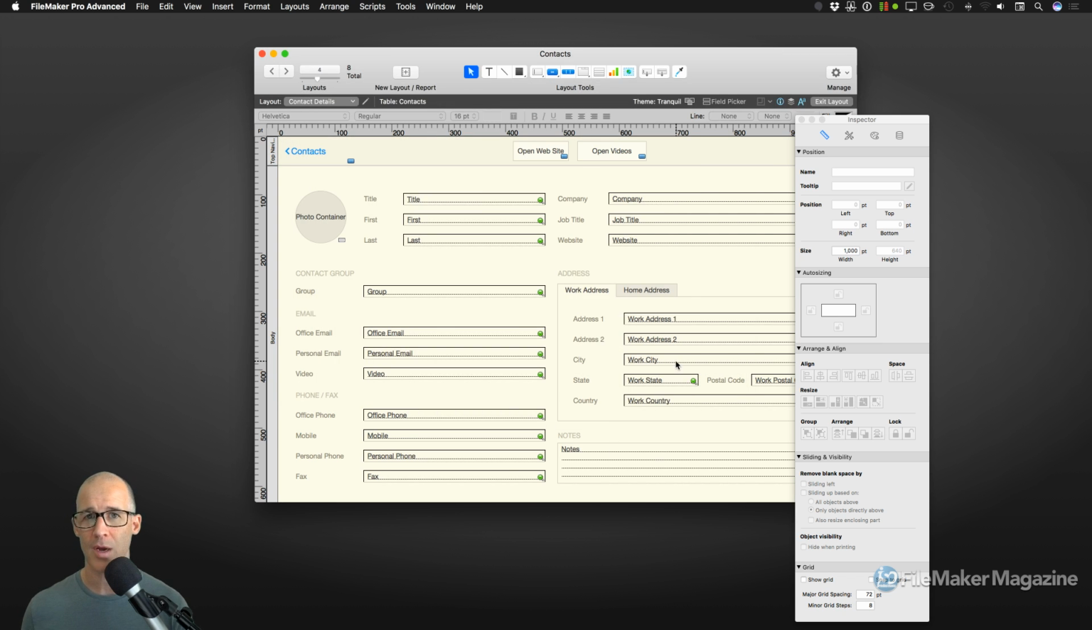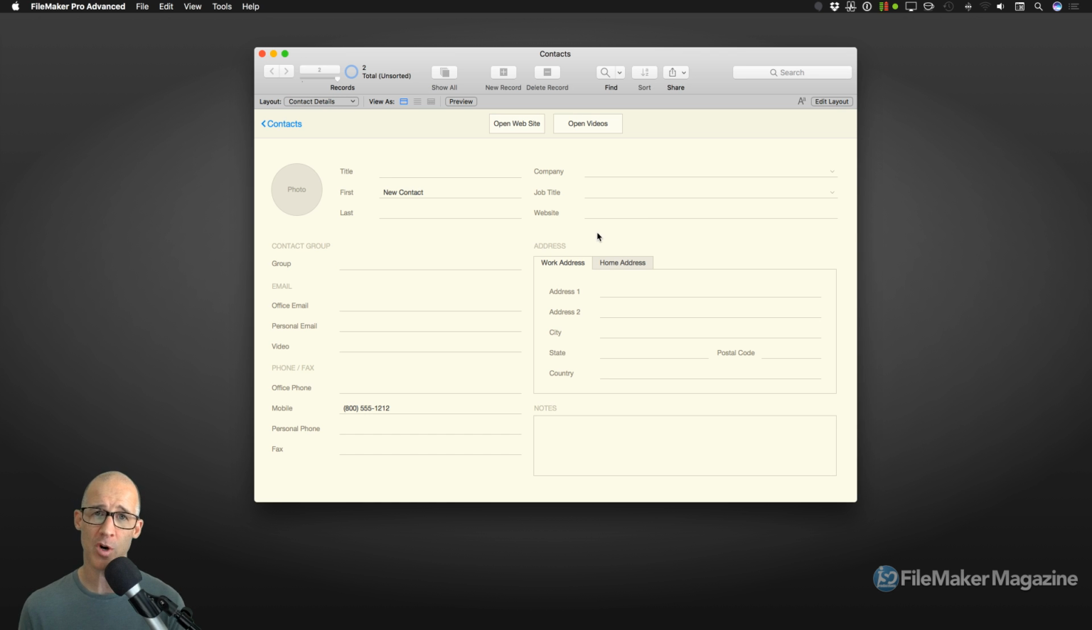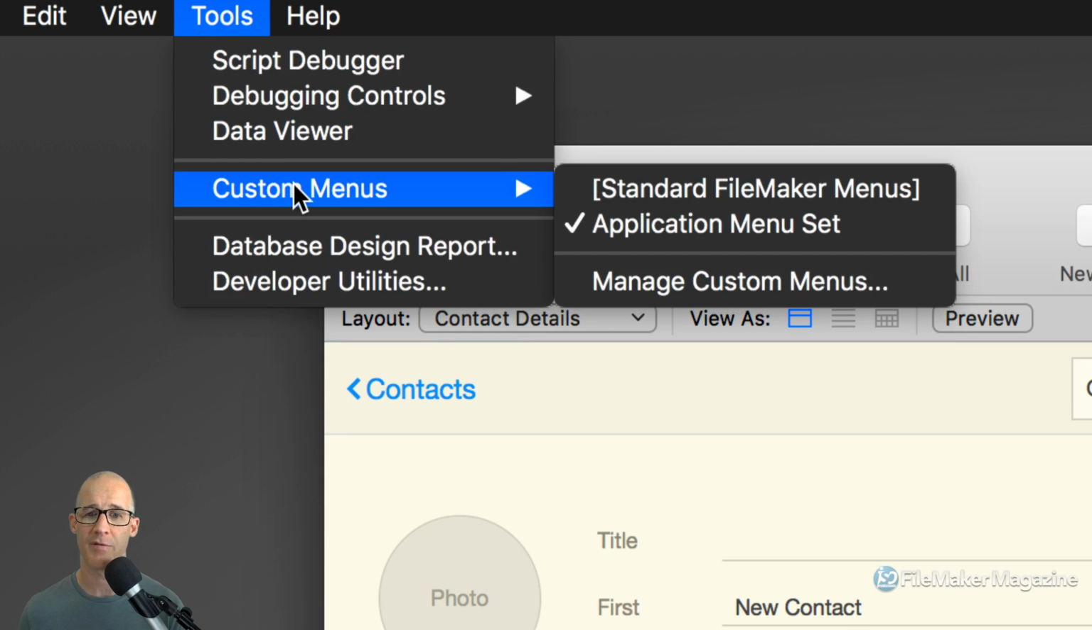You need to know as a developer how to get back to FileMaker's menus when you're actually working on your solution. So I'm working in my solution, and this really is only available within FileMaker Advanced. You can see right here that we have these custom menus.